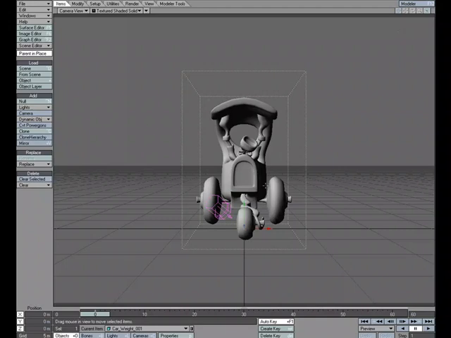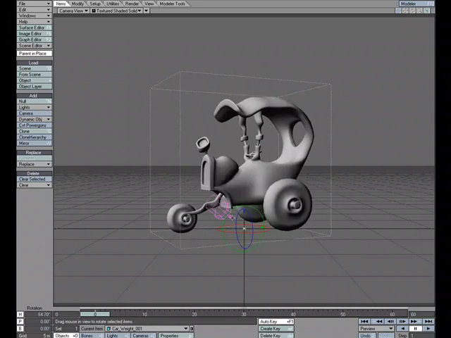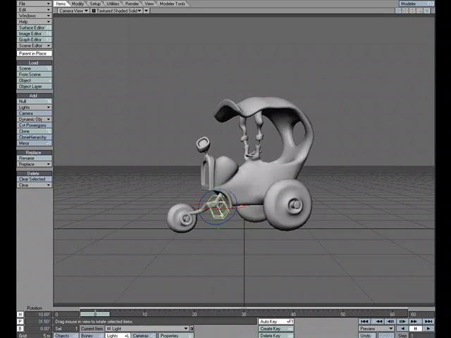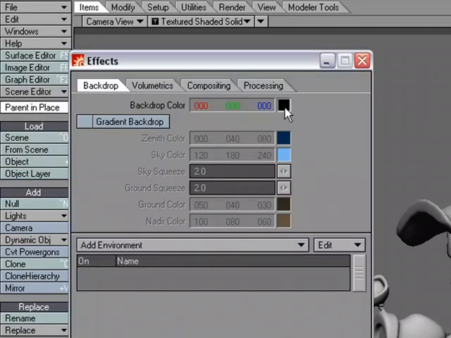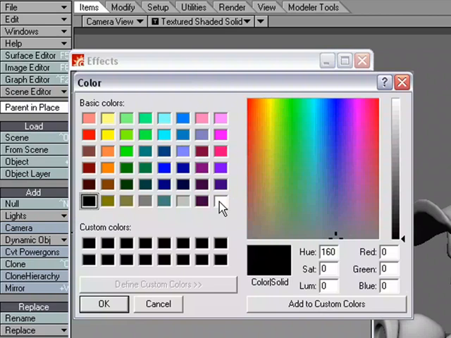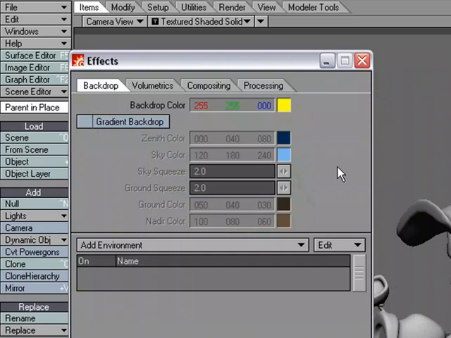Okay, so we've got it over in layout, and I'm just going to rotate the car, and I'm going to rotate the light. And just so that when we go to render, it doesn't have a black background, I'm going to come over to Windows, Backdrop Options, and I'm going to choose, well, let's not choose white because we're going to have a white surface in there. We'll just choose yellow, just so it's something bright.